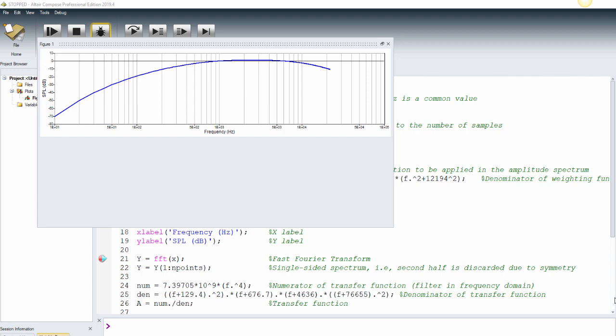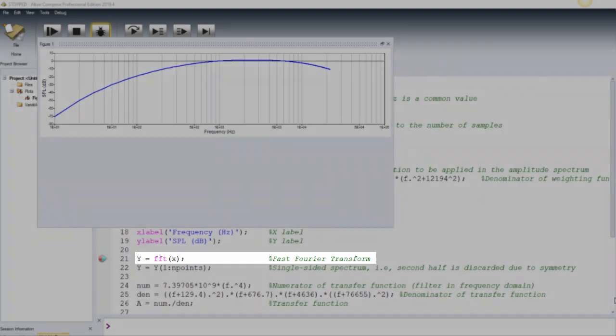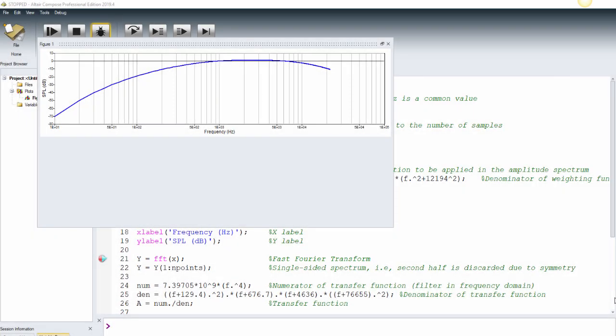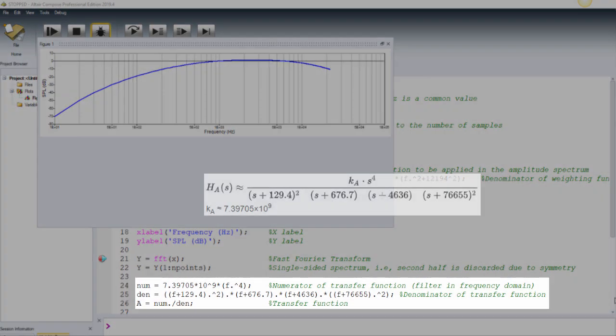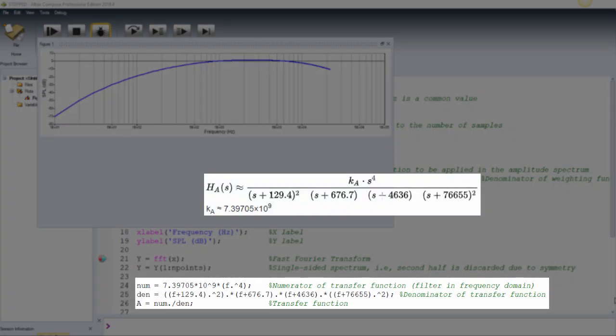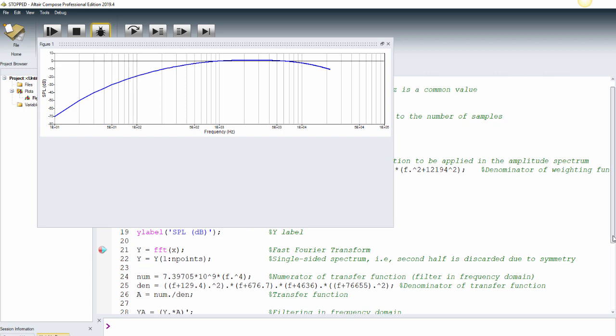The next step is to transform the signal from time to frequency domain using fast Fourier transform, whose result is double-sided. As most practical applications only use single-sided spectrum due to its symmetry, we can discard the second half of the FFT result. The numerator and the denominator of the transfer function are determined by this equation. Once they are calculated, we have the transfer function.